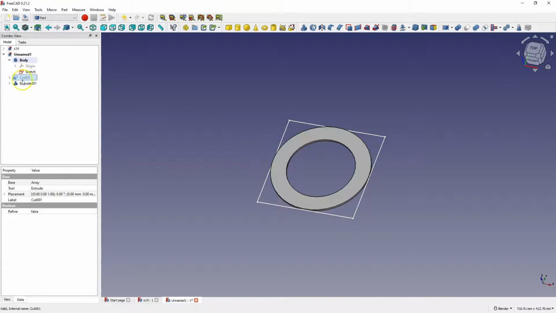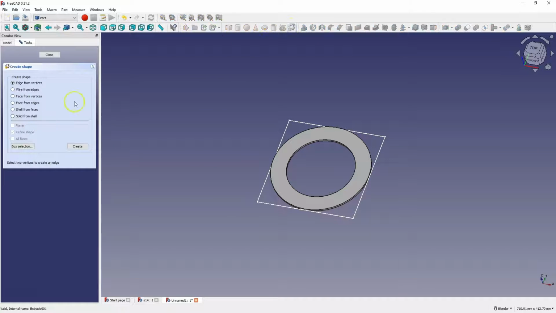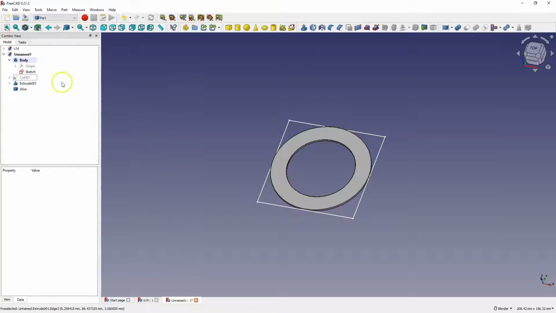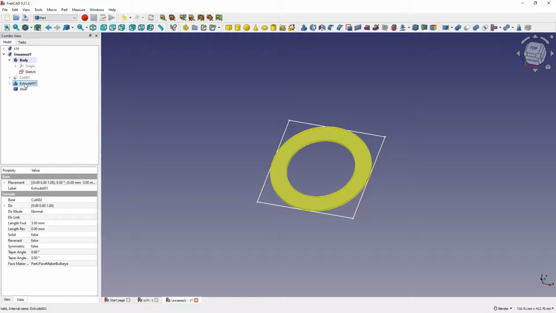I'll turn off the visibility of this solid. Now select shape builder and select wire from edges. And select this edge and choose create. Click close to exit this command and I'll turn off the visibility of this solid. And here we have this sketch.